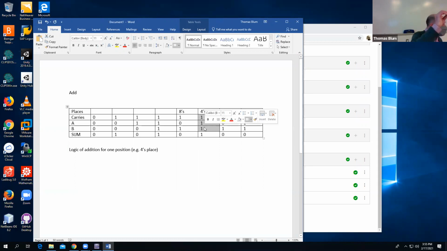When I'm in the position of the 4th place and adding numbers, I have the bit, the 4th place of A, that's one input. I have the 4th place of B, that's a second input. And I have the carry, whatever I carried from the 2's place, that's a third input. As far as the 4th place is concerned, the carry from the 2's place is an input. Does that make sense? This is where somebody brave says yes. Nobody is brave. Okay, thanks.